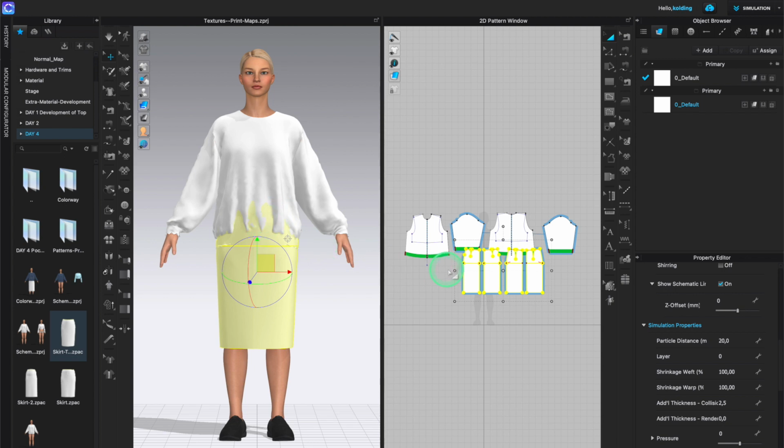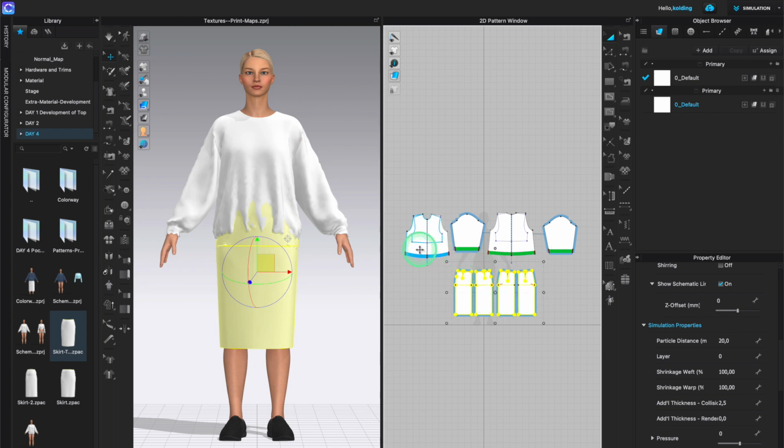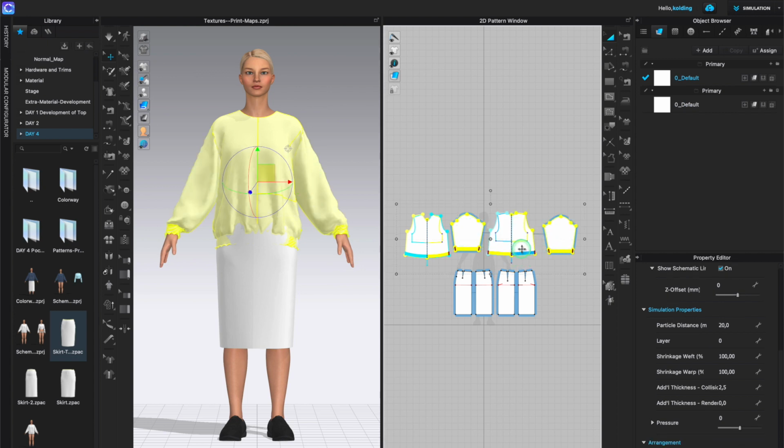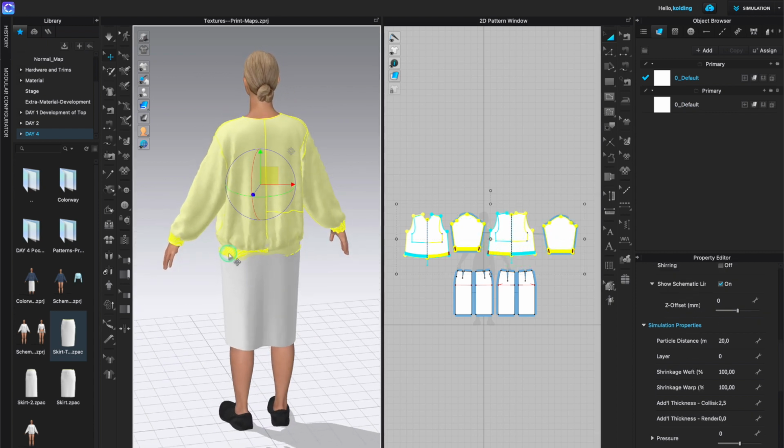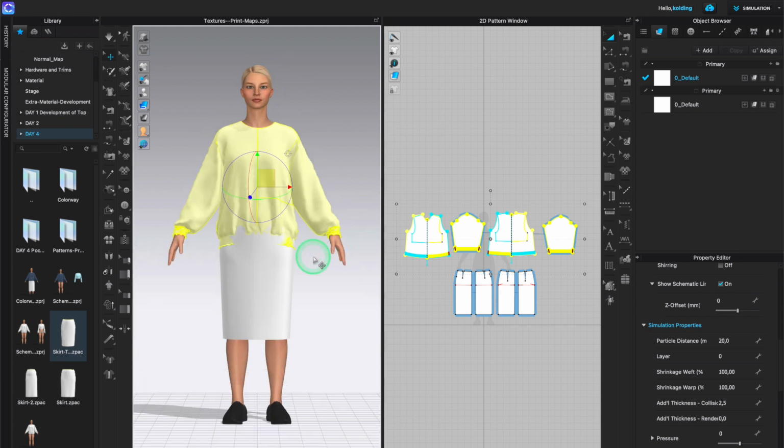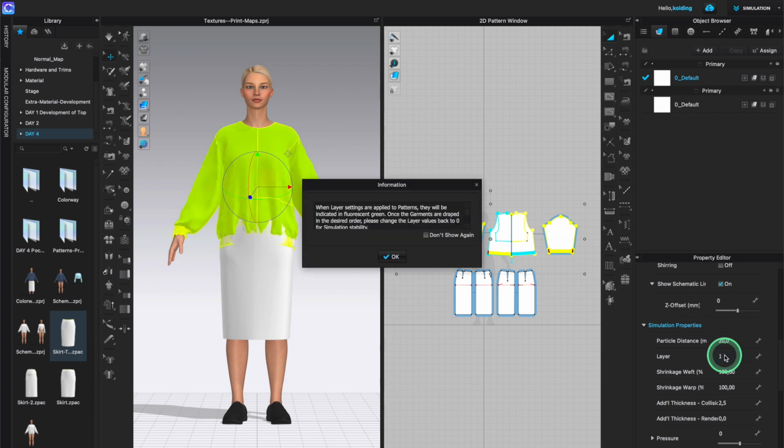So what I need to do now is, first of all, I'm going to move my skirt down here, and then I am going to select all the pieces from my top. And once I've done that, then here in my property editor, I can scroll down to simulation properties, and on the layer, I want to write 1 and press enter.